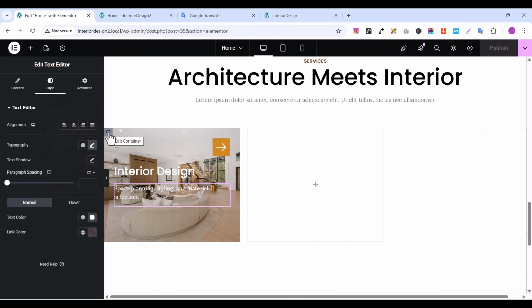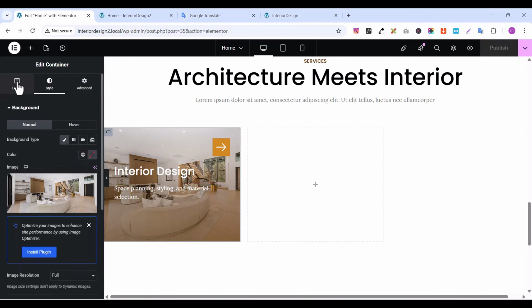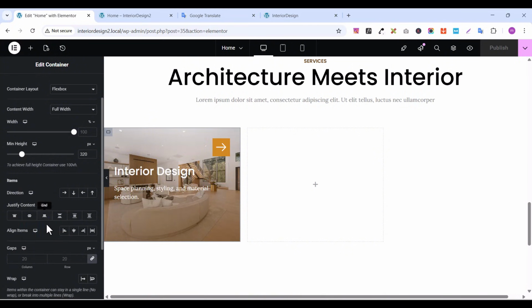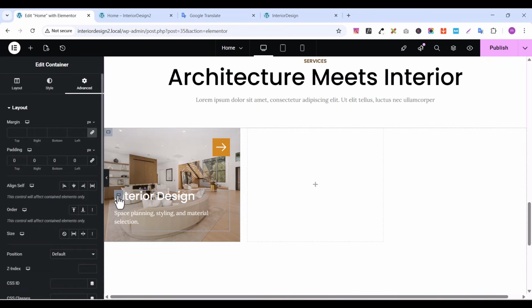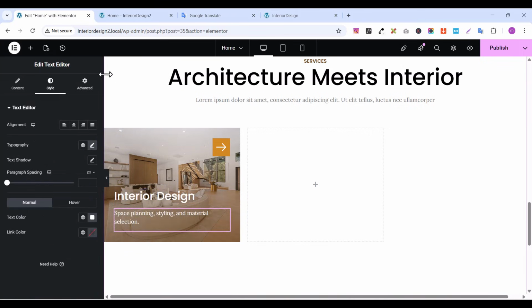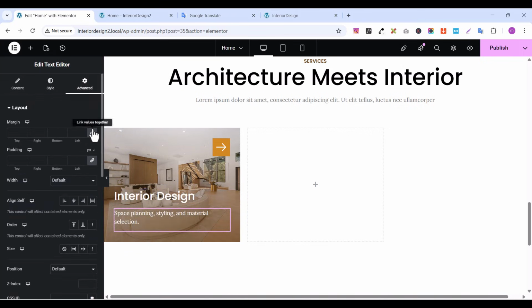From here, select the whole of this container, go to layout, and come below to justify content. Click on space between like this, and it will send this one to the bottom. What we can do here is click on the text editor below, go to advanced, uncheck this margin, change the unit to EM, and give it some margin like this. Good. I see everything is looking good now.